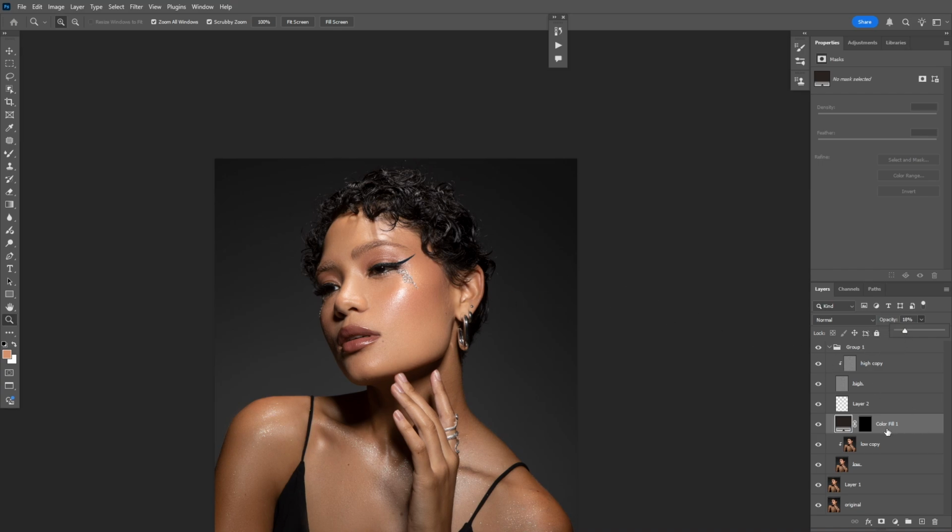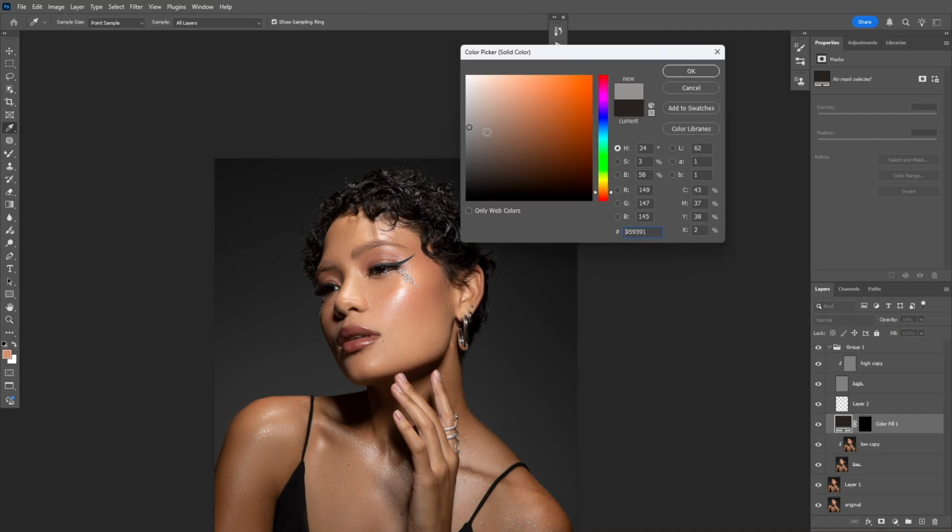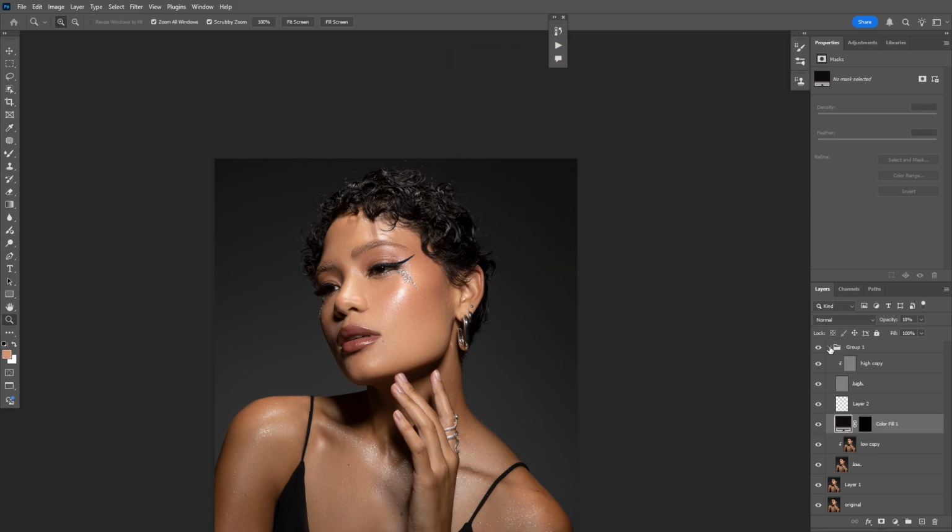Let me try out using maybe a gray color. Or maybe let me just match it to a head. Yeah, I'll just match it to a head. That's fine. Okay. And that is frequency separation, ladies and gentlemen.